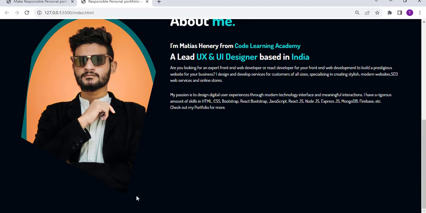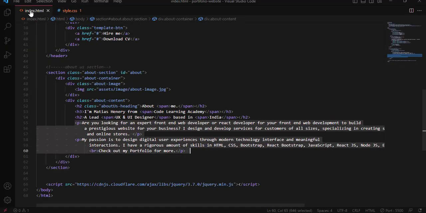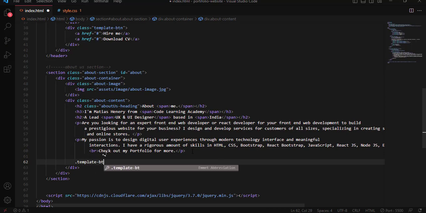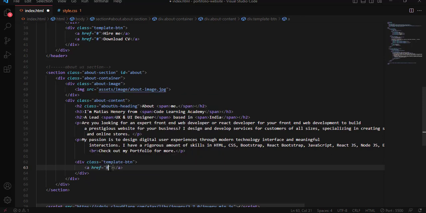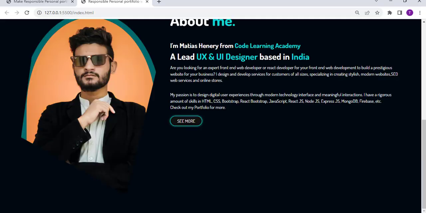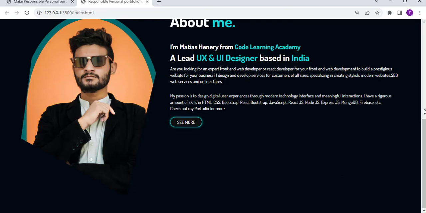Now, what we are going to do is we are going to add a call to action button over here. So we used to do this, we are going to use a reusable class name template btn right here. Inside this, we have an anchor element right here, see more. So here we have, you see, a reusable class name. After that, save and refresh the web page. Here we have a nice call to action button, which is see more button right here.